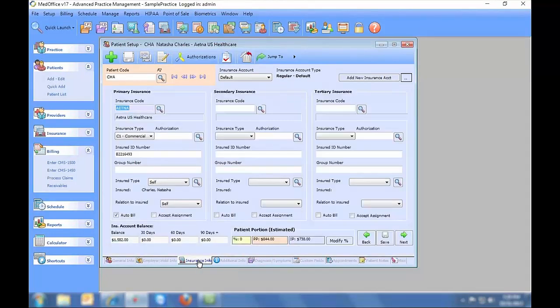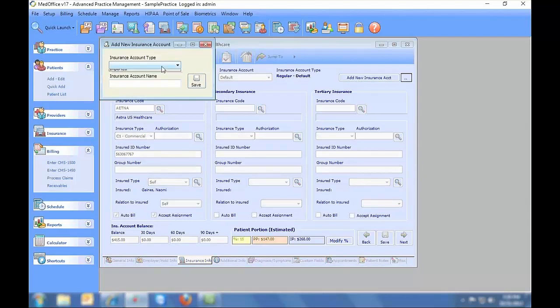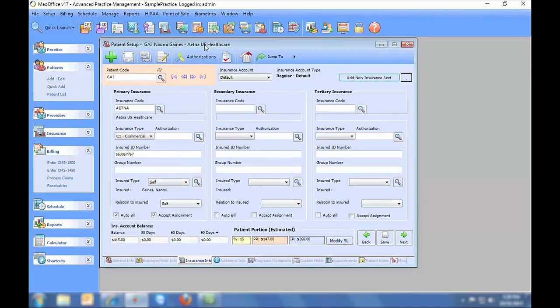Let's continue now to the insurance information section of the chart. Please take notice that all the possible insurance information is on one screen for ease of use. No more jumping around from screen to screen to view the primary, secondary, or tertiary insurance information. Our system also gives you the ability to have multiple primary insurance accounts for one patient. Now this is very helpful when creating new primary insurance companies for workers' compensation claims or auto accidents. This also allows for proper financial reporting when multiple primary insurance accounts are used for one specific patient.